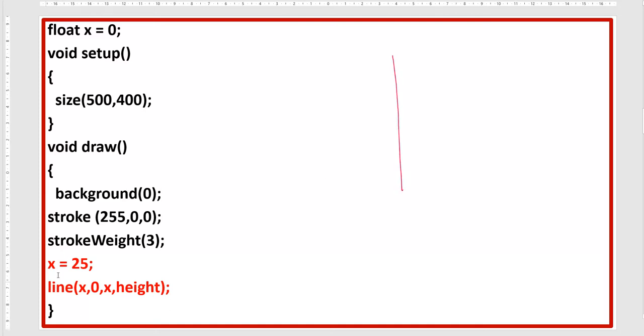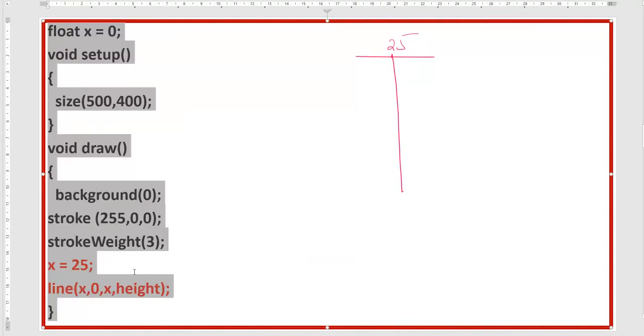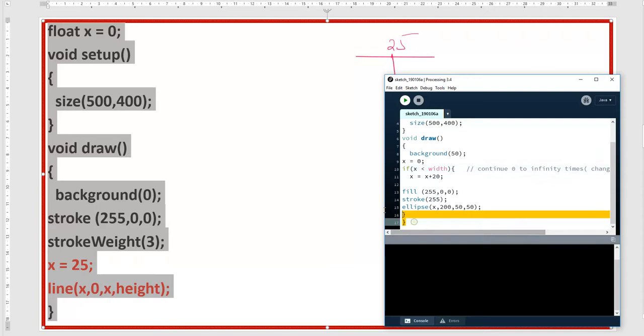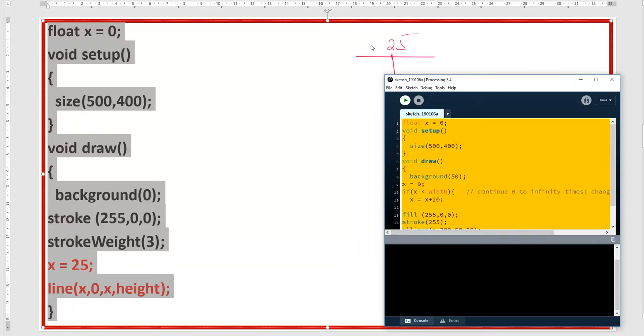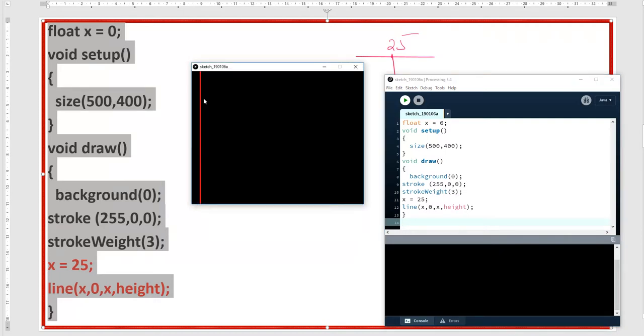So here I said x is equal to 25. The first line should be at 25 pixels. Suppose this is 25 pixels here. So here I have written this program. I will copy this and paste it for you. So you will see there is one line. Why is it red? Because I have given this stroke 255.